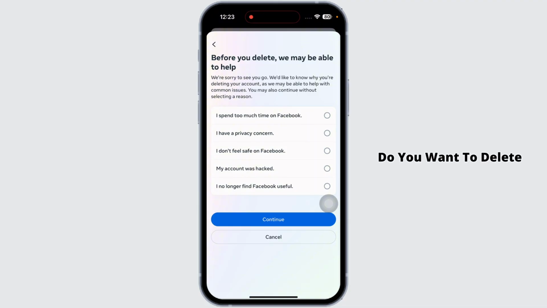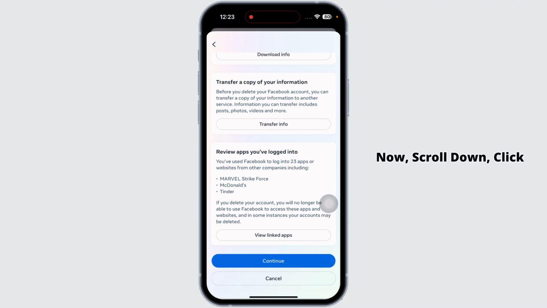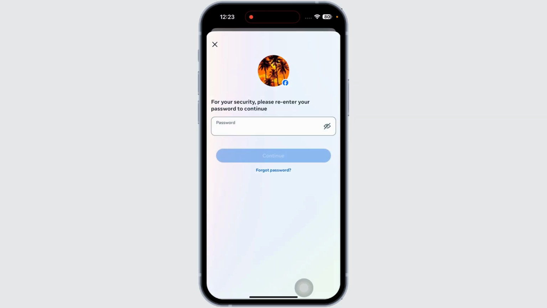Now give a reason why you want to delete your account and click on Continue. Now scroll down. Click on the option Continue. You'll be prompted to enter your password for security purposes. Type in that and click on Continue.